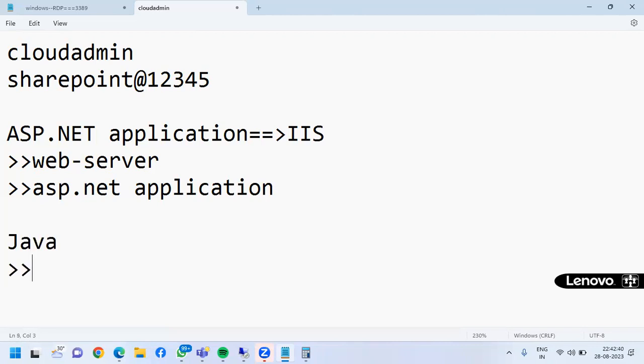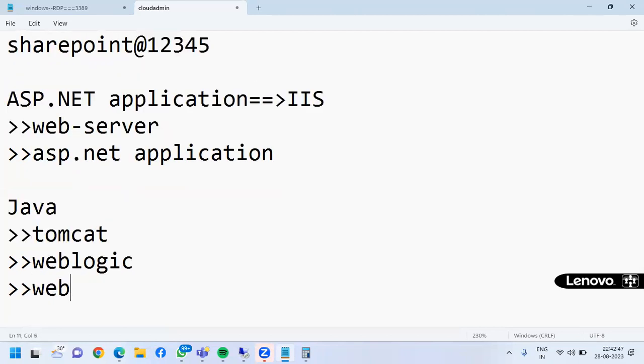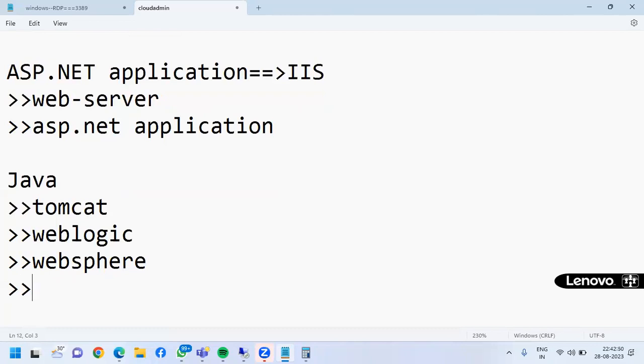We have many web servers in the market. One is Tomcat, WebLogic, come on, WebSphere. Next we also have JBoss. Am I right?